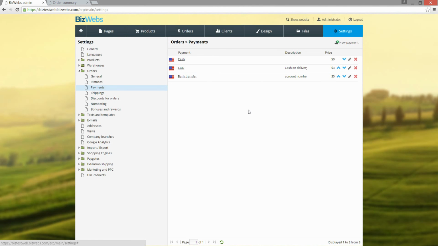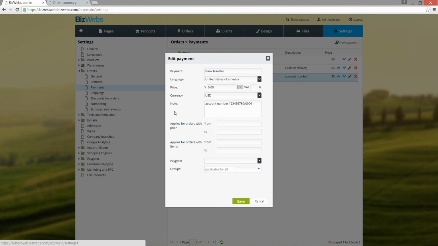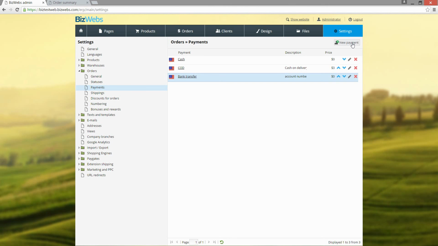You can also create new payments, or you can change settings of these. As you can see, payments, so for example, bank transfer, language, we have only one, so USA. Price will be no price, so $0. Currency and some note, our account number. And as I have said, you can create new payment.